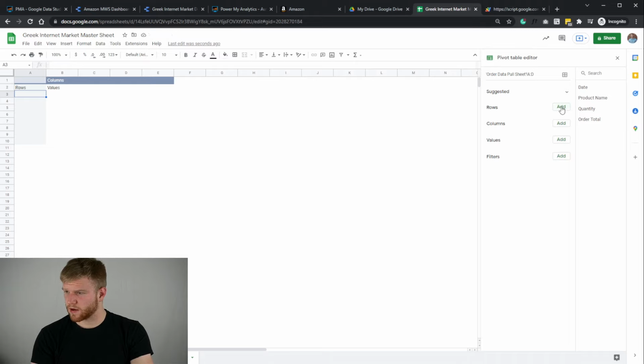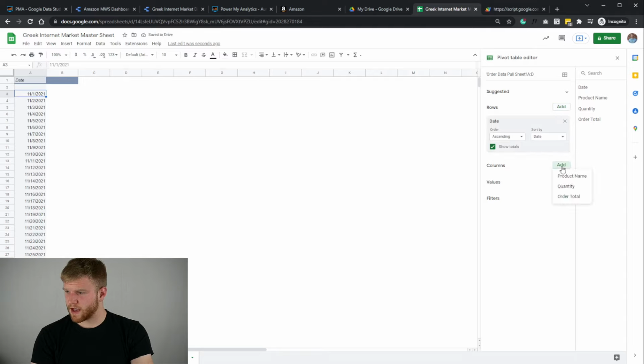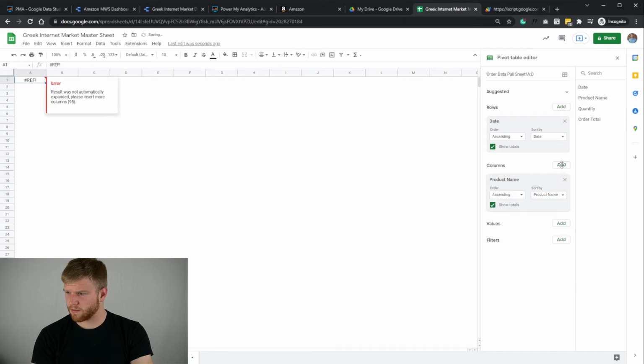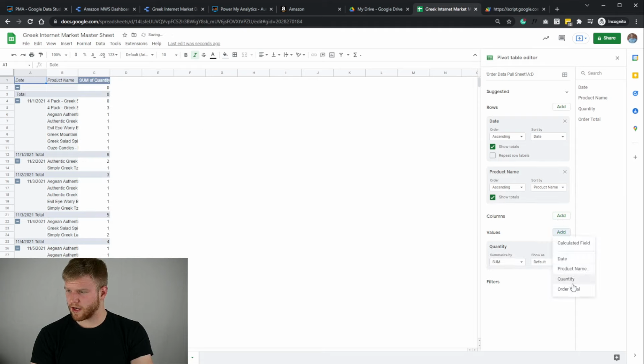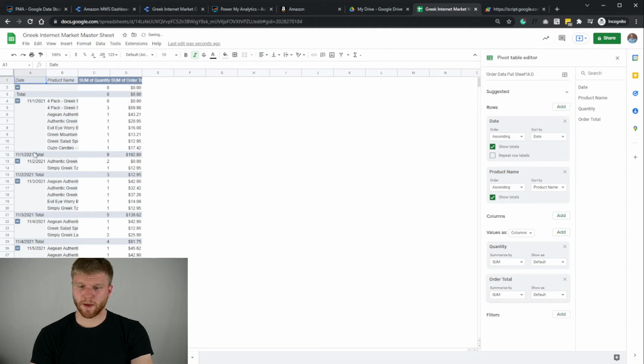I'm going to start with a row. I'm going to put in the date. As a column, I'm going to put in the product name. So another row, I'm going to put product name in there. And then as a value, I'm going to put the quantity and order total. Okay, so basically it's going to be aggregating in that way.